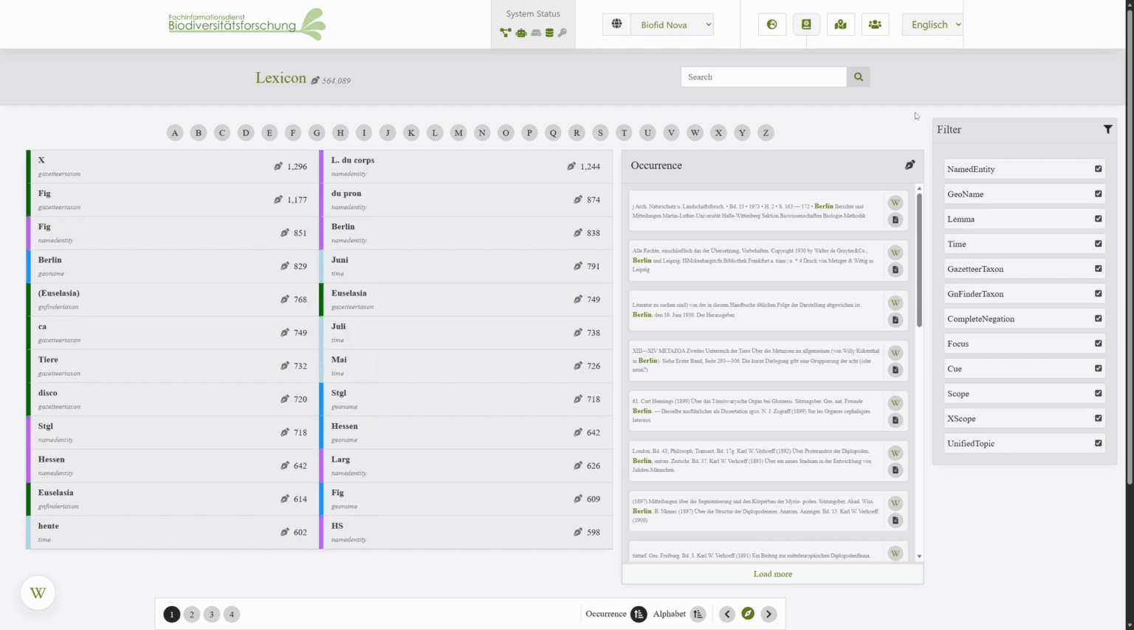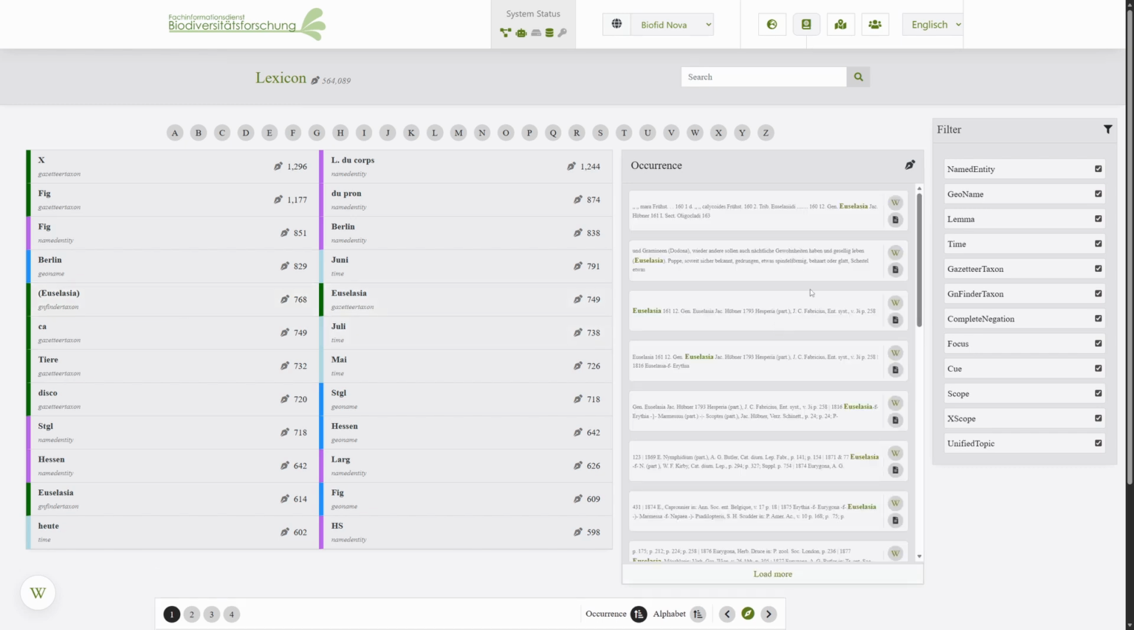So for example, since this is a biodiversity corpus, we also have taxonomic recognition of species. So for example, we have a tool called the gazetteer taxon, which recognizes different taxa in the whole corpus, and also GN finder taxon, for example. So there are different annotations which all do the same. For this specific instance, they try to find mentionings of animal species within this corpus.